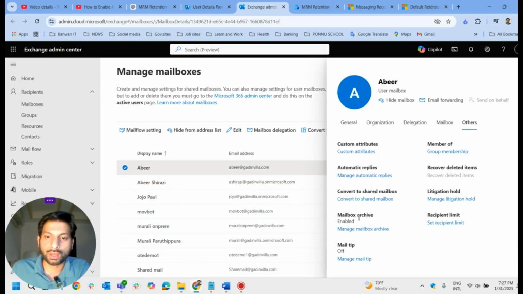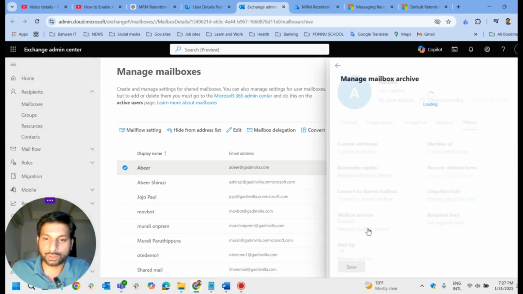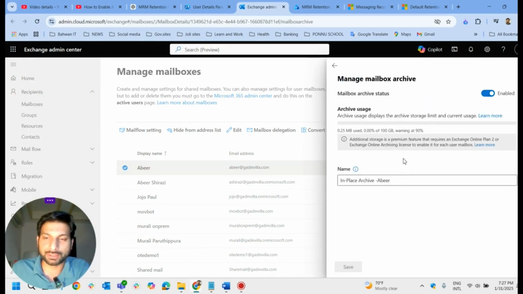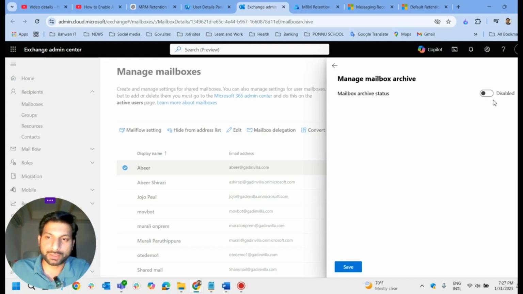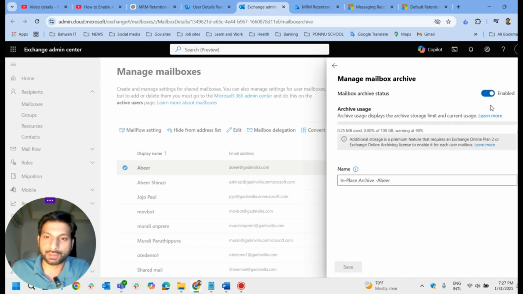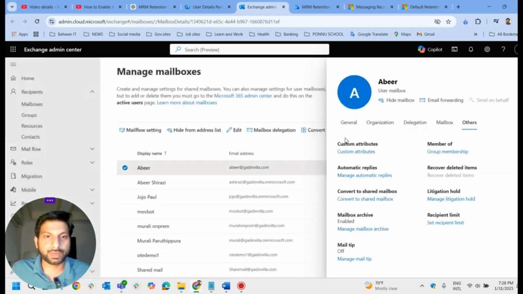Under others, you have an option for mailbox archive. Let me just open this. It is already enabled for Abir's mailbox. Normally by default this will be disabled, so you can come here and enable it. And if you want to change the name here, by default it takes the name In-Place Archive of Abir. You can change it accordingly, whatever name you want to display for the archive mailbox. This way you can enable the archive mailbox individually for a mailbox, and through a PowerShell command you can enable it for the entire tenant. First thing, to apply the MRM retention policy, the archive mailbox should be enabled. All right, let's move on.